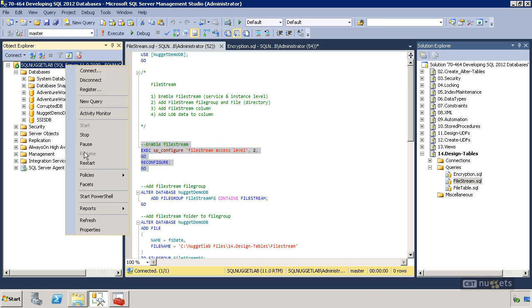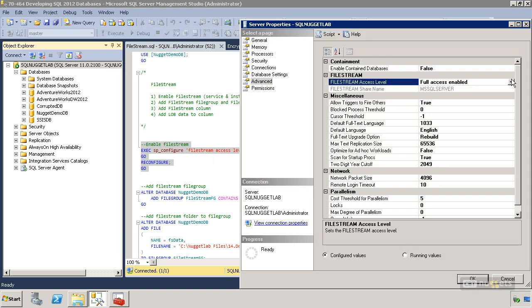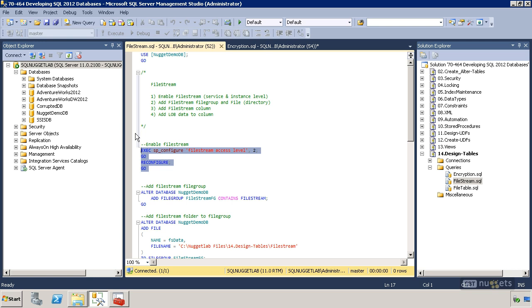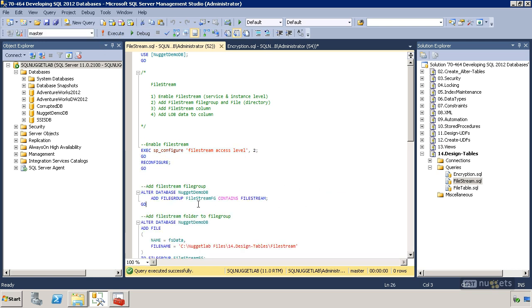And you can actually see this in the UI too. If you head into properties, go into advanced, and here it is. Here's your access level. So there's 0 disabled, 1 Transact SQL, 2 full-blown access. So we'll leave it at full access. We could also just run this to double check, and it is changed from 2 to 2 there, so we're good. And so now that it's enabled, the next step is to add a file stream file group, which is going to host the directory that SQL Server is going to use as the root to store all of our unstructured data in the file system.